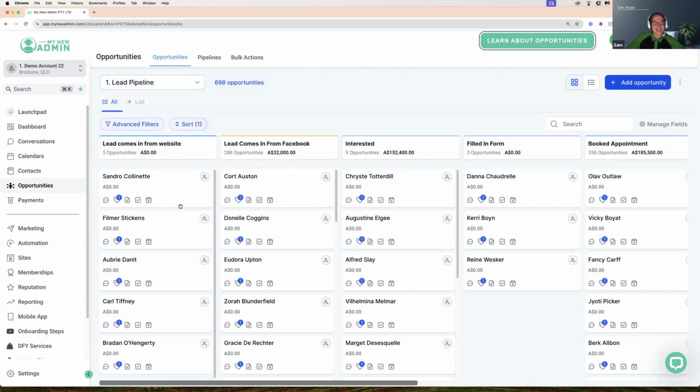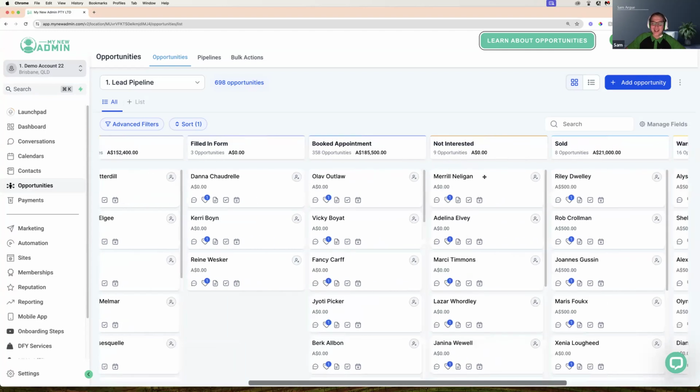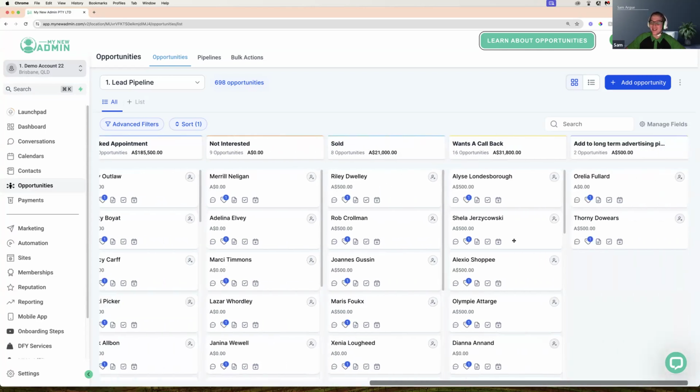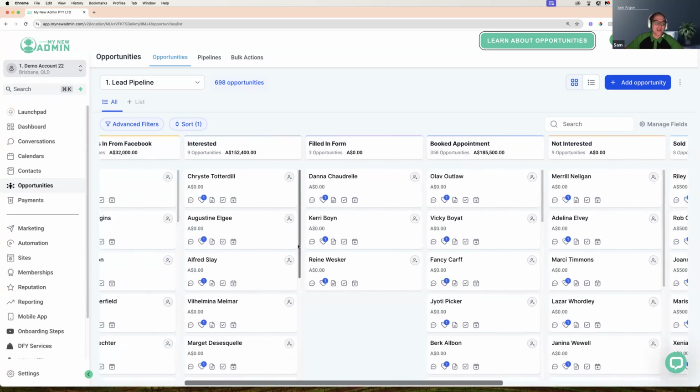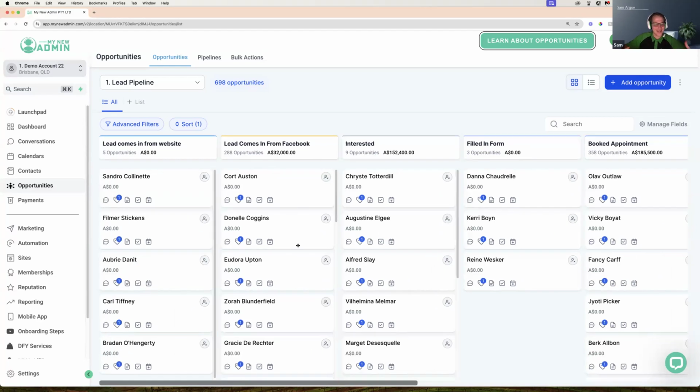In this case, our lead pipeline, we can see these people have come in from the website. These ones have come in from Facebook, and these ones I've indicated they're interested. As we move along, we can see we've got 8 in the sold, 16 that want a callback, and 2 that weren't too interested right now, but we'll put them into a long-term advertising. Please excuse the names here. I have utilized a random generator to generate some test contacts here.